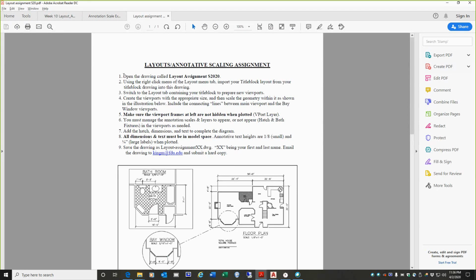All right, so what we're going to do is open up this drawing, Layout Assignment Spring 2020. This is the key step here: we're going to use the right-click menu of the Layout tab, and we're going to import our title block layout from our title block drawing into the assignment drawing. To restate that, we want to create our homework in this Layout Assignment 2020, but we need to bring our title block layout into that. Okay, so I'm going to show you how to do that.